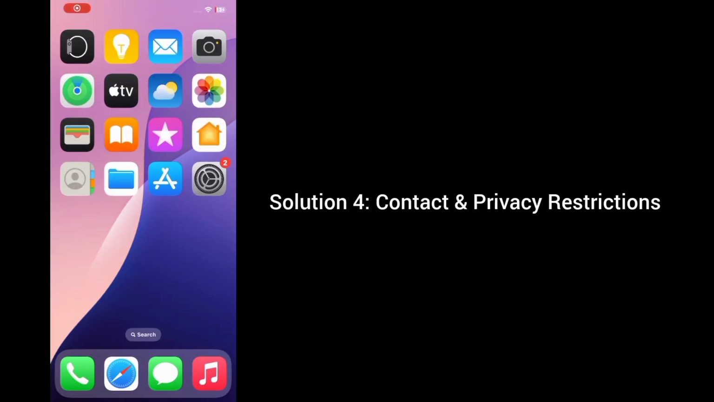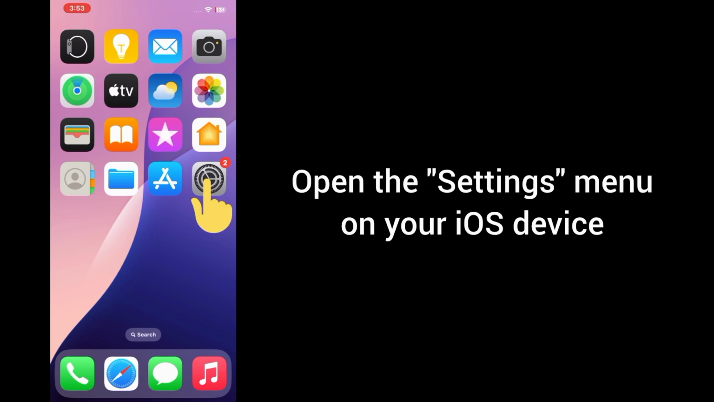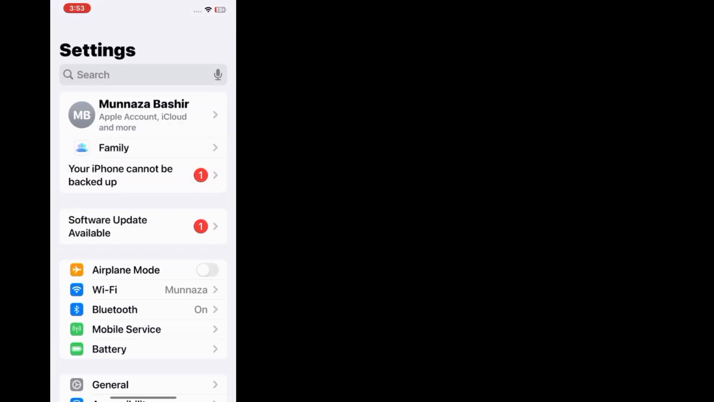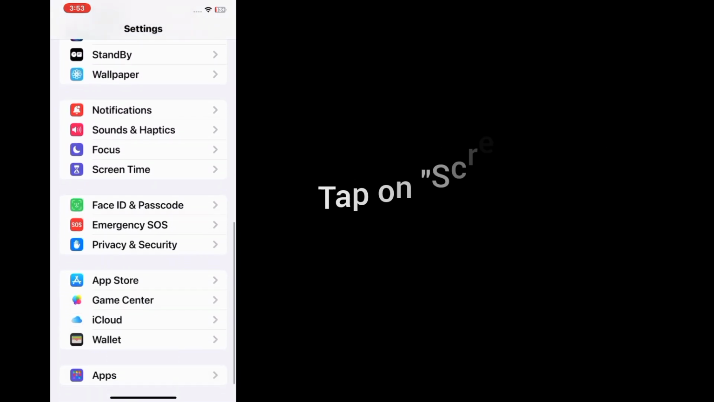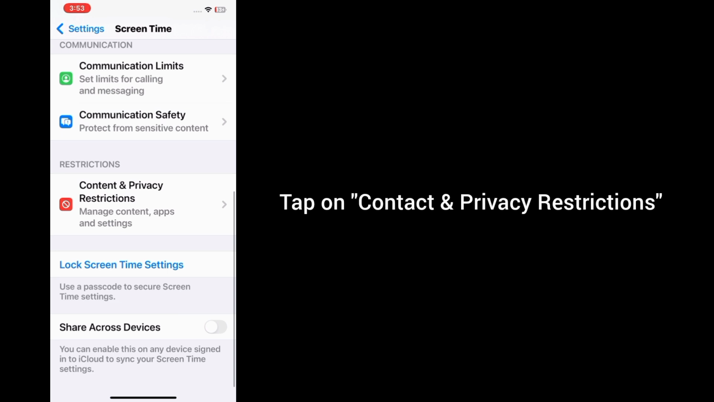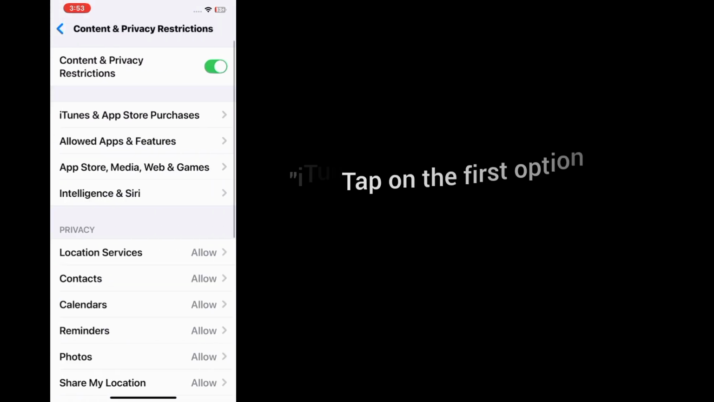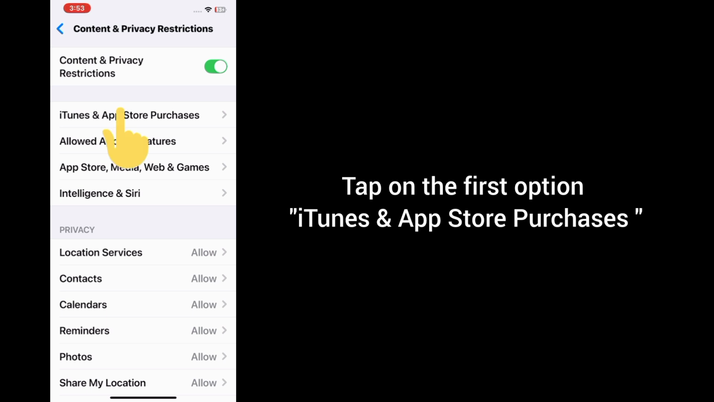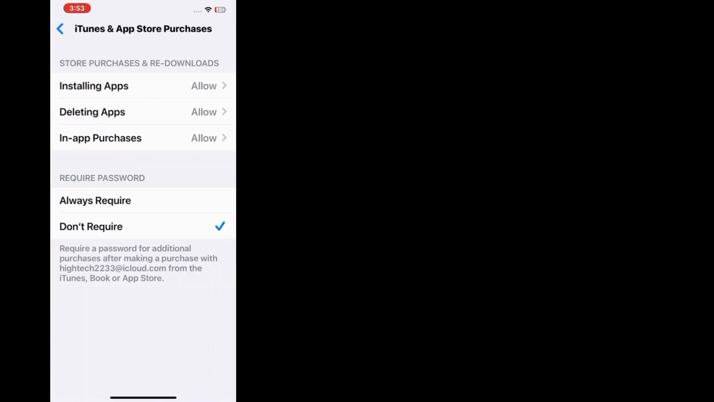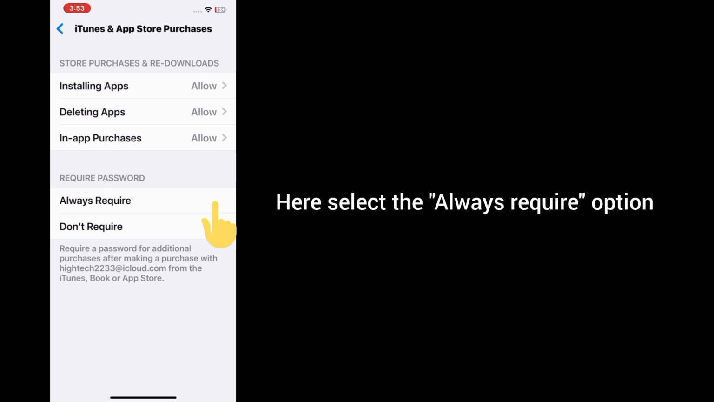Solution 4. Content and Privacy Restrictions. For that, open the settings menu on your iOS device. In the settings menu, scroll down and tap on Screen Time. Here, scroll all the way down and tap on Content and Privacy Restrictions. Then tap on the first option, iTunes and App Store Purchases. Here, select the Always Require option.